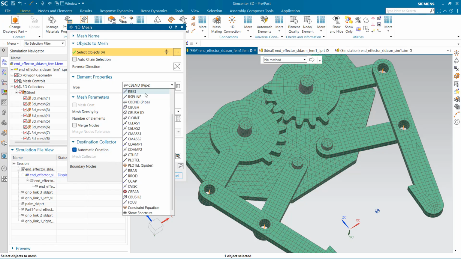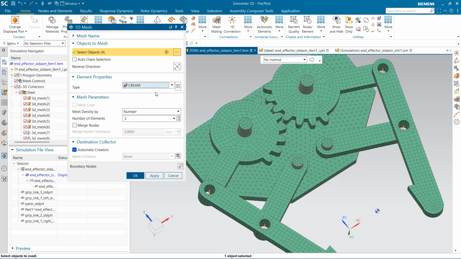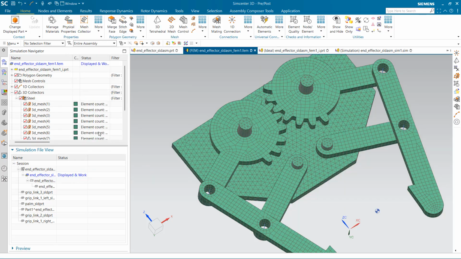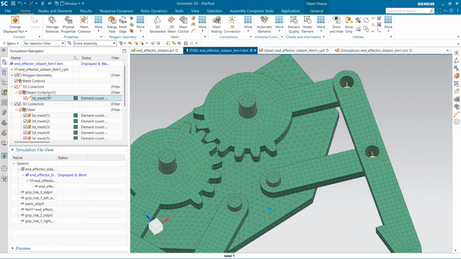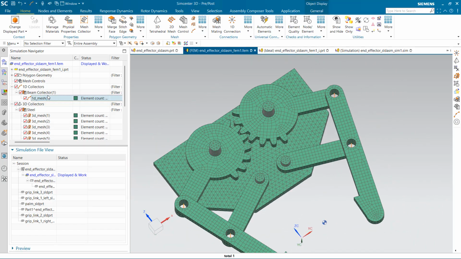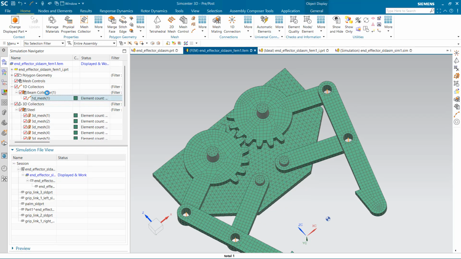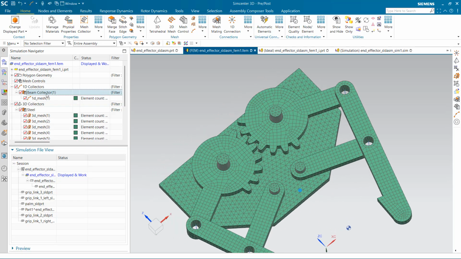And we are going to use C-beam, which means that this element actually behaves like a beam. So click OK, and we can check that inside the 1D collectors, we have the beam collectors, and this will be the mesh. So we need to assign properties to this beam collector. For example, we need to assign the cross section, and we need to assign a material.